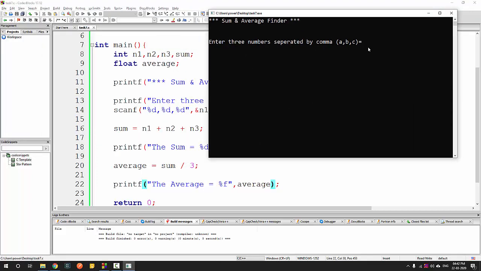But let's take a value something like this. Let's say 3, 3 and 1. Just look at this. The value of sum is 7 and the average is 2.